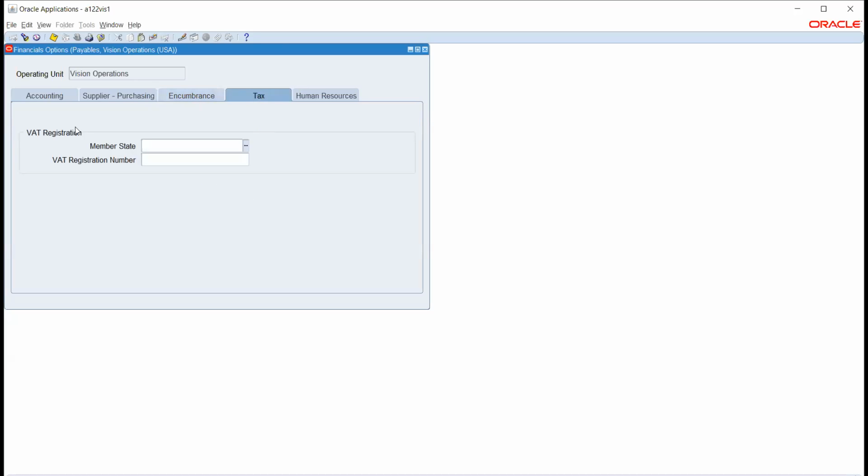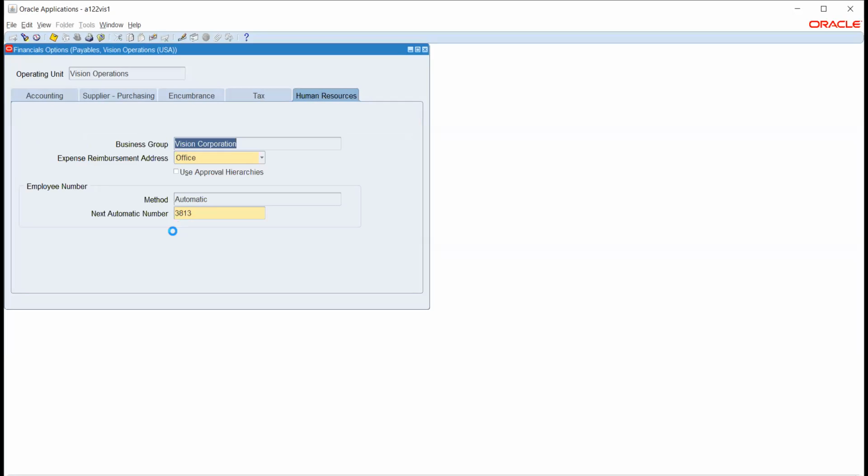And then we have the VAT registration. This is localization based registration, or the inputs that we give to the system. I'll just leave it blank because I don't want to use taxation at this point.